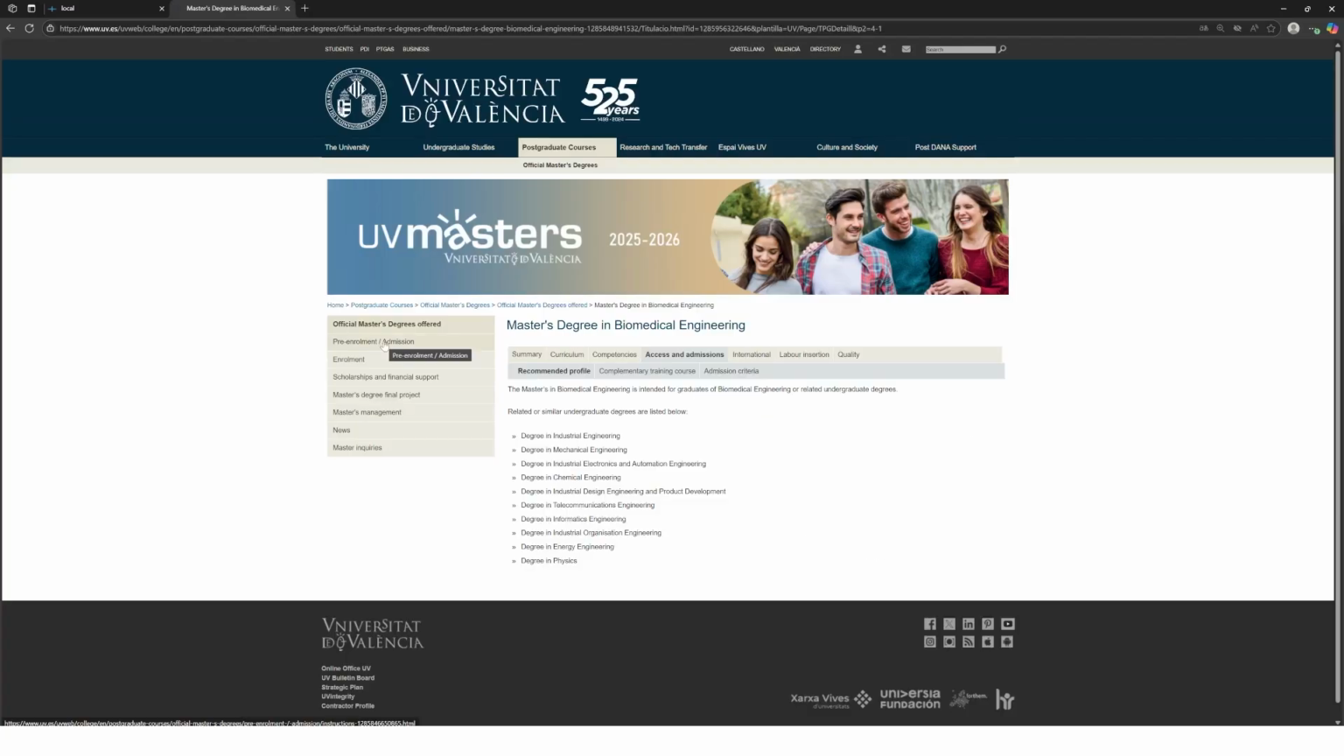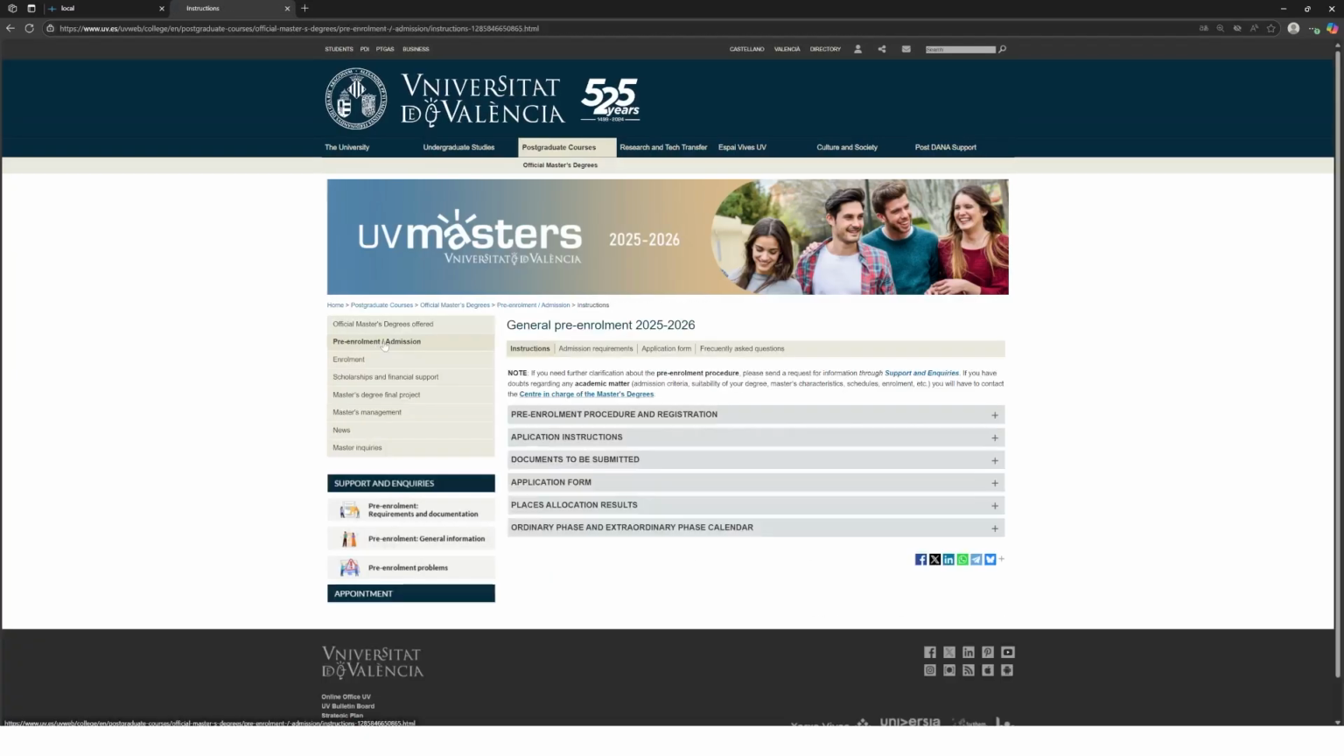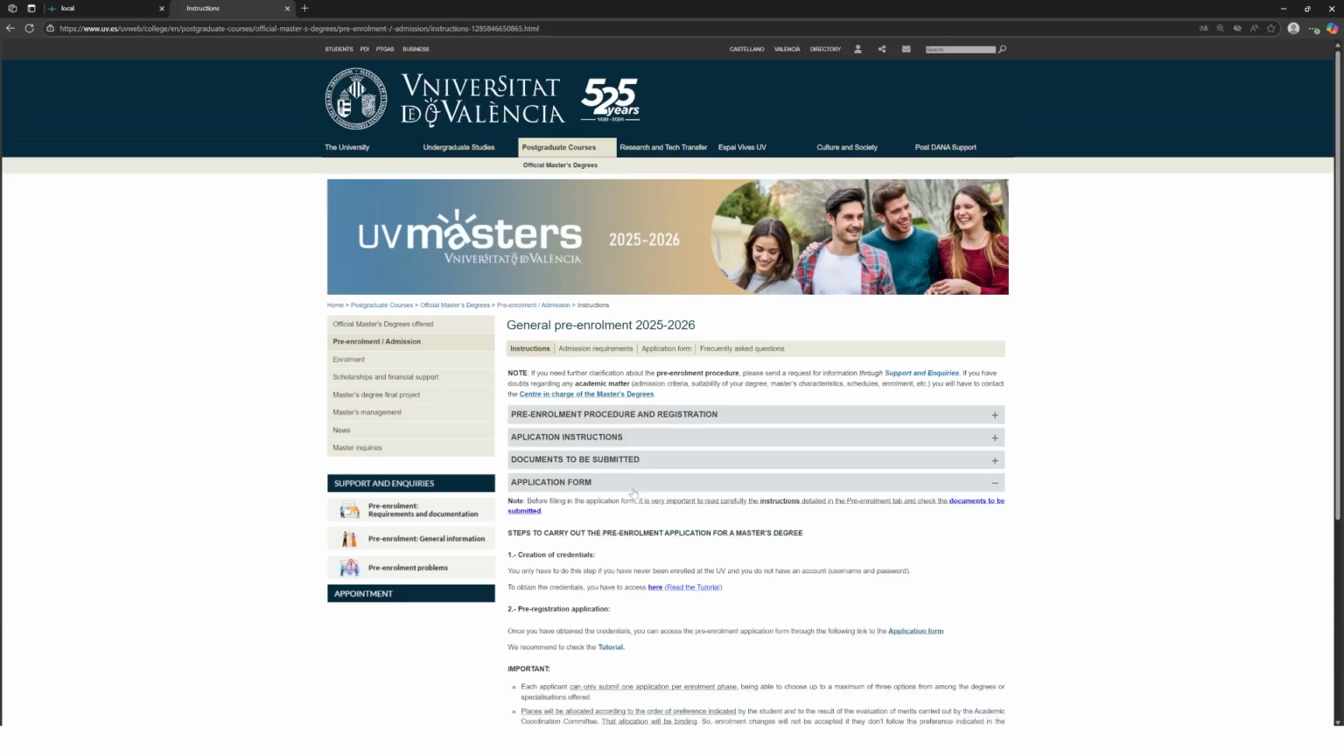By clicking on Pre-enrollment Admission, the drop-down tabs will provide all the necessary information to carry out the pre-enrollment process. Read the instructions carefully and prepare the documents required. Next, go to the Application Form tab.